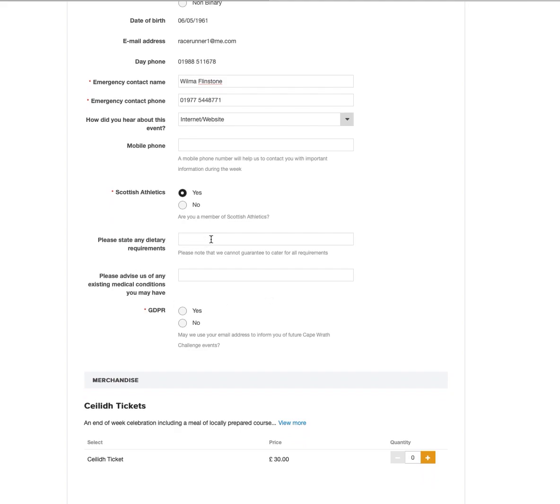Any special dietary requirements? We can't cater for every requirement, but if you let us know if you have a particular problem with certain foods, let us know and we'll try our best to cater for you. Likewise, for medical conditions, it's really important that we do know about any existing medical conditions that you might have. That helps us with our risk assessment and enables us to make sure that we take measures to keep you safe during the week.